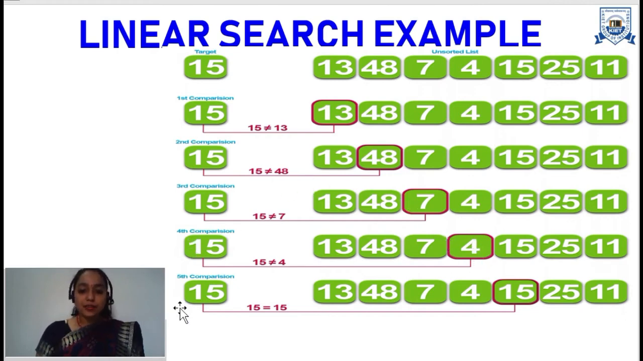Again a comparison is made. 15 equals 15. Yes, 15 is equal to 15. So here our search will stop. Our search is successful. Why? Because element 15 is found in this array. And at what location is it found? At this particular index location 15 is found, so this location would be returned. So linear search goes one by one in a sequence.